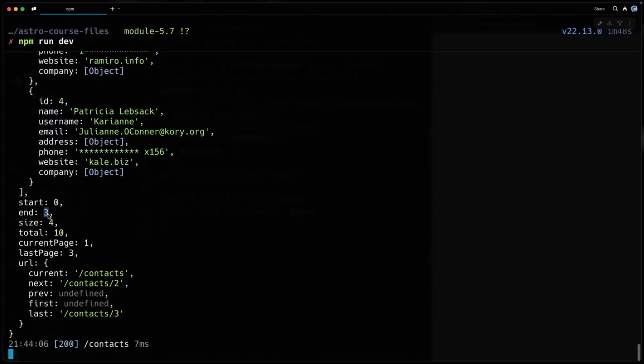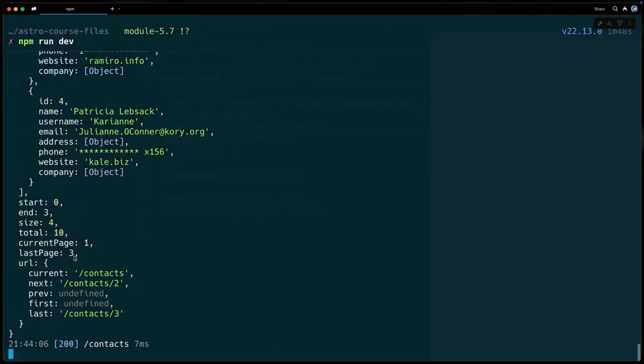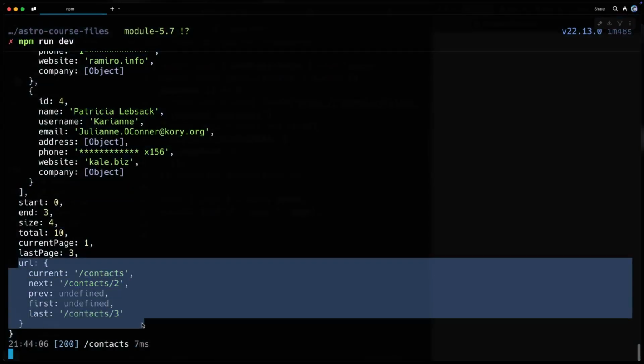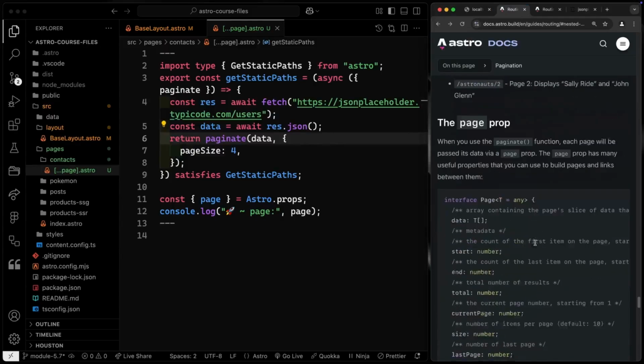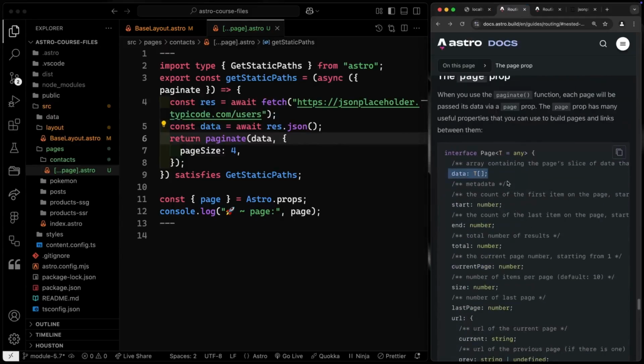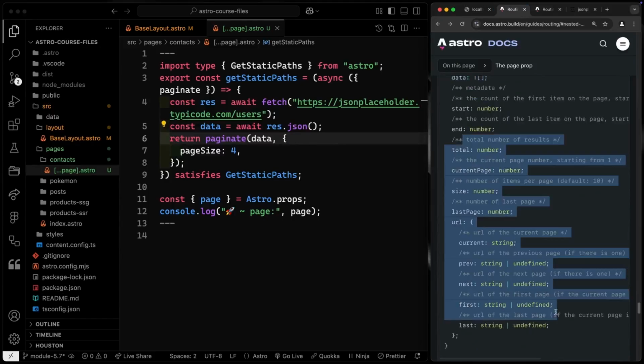End, which is the total number of pages. The size, which is how many we have. The total number we're looping over, in this case 10. The current page we're on, the last page available, and then the URL as well. So this URL will give us links to the next and previous. Now, if you want to know more about this structure, you can actually find it in the docs as well, down this way. So the data will be whatever data we pass in and everything else we just saw.